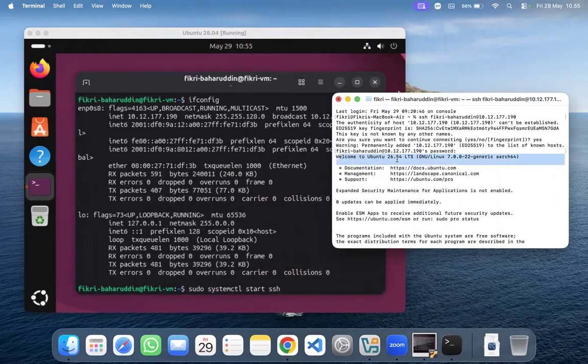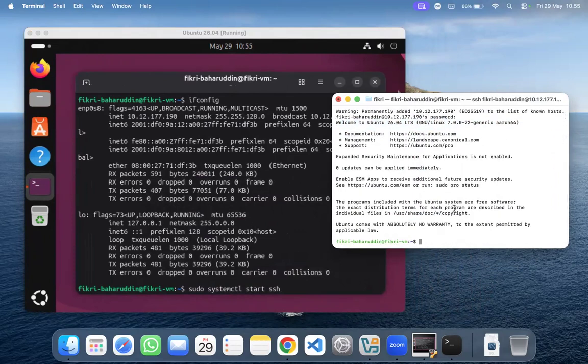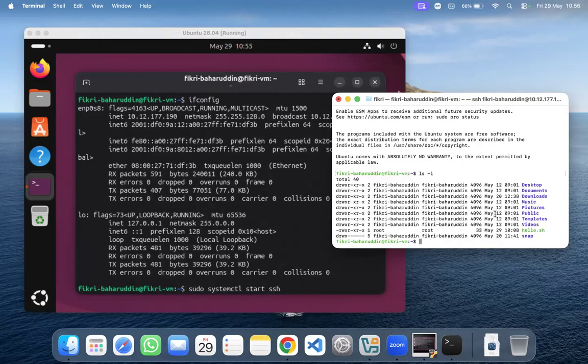You can look at this. This is a welcome to Ubuntu 26.4 LTS. It said blah, blah, blah. And then it means that we can run whatever, just like in this virtual machine. For example, we want to run ls -l. So it's possible in here. So we can just access the virtual machine here from our terminal or from our command prompt.